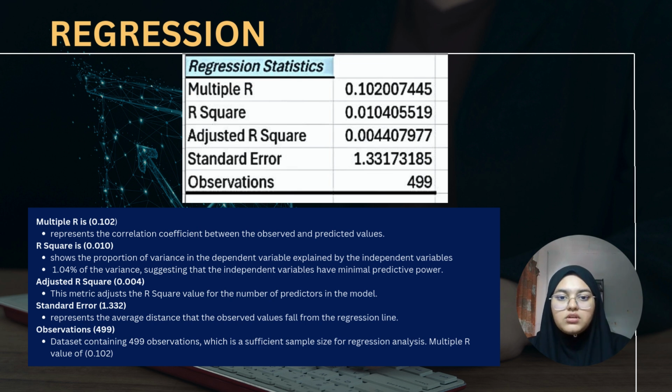With an R squared of only 0.010, the model explains just 1.04% of variance, suggesting that the independent variable has minimal predictive power. Adjusted R squared 0.004, the metric adjusts that R squared value of the number of predictors in the model. Since it's very close to 0, it suggests that the inclusion of independent variables does not improve the model's predictive power significantly.